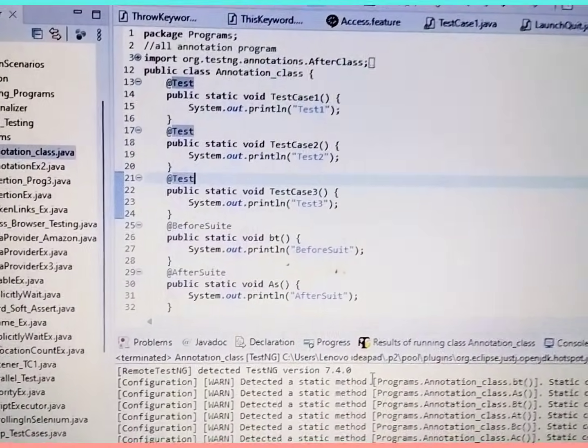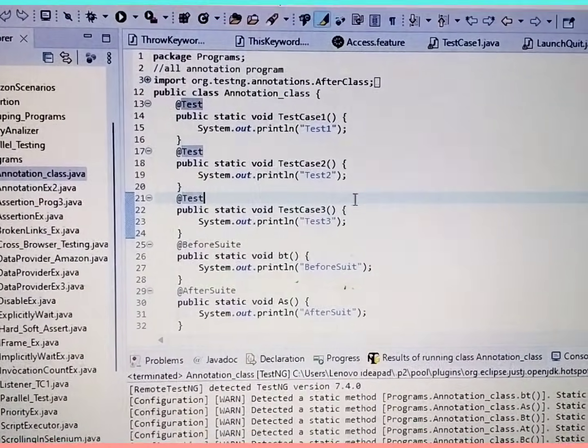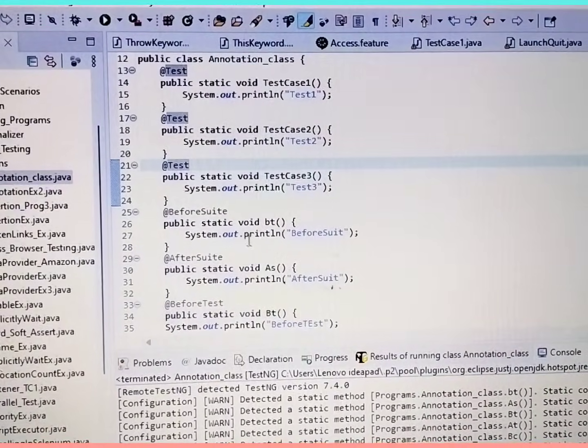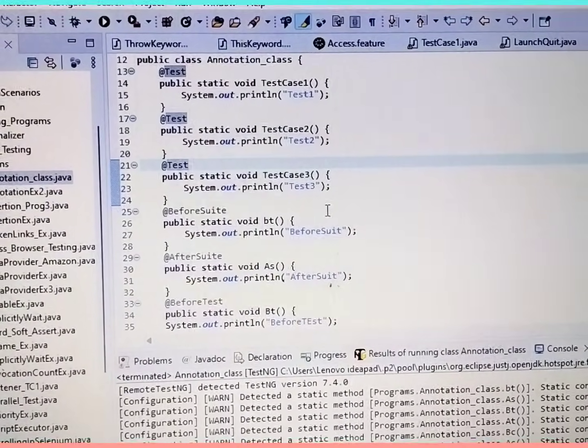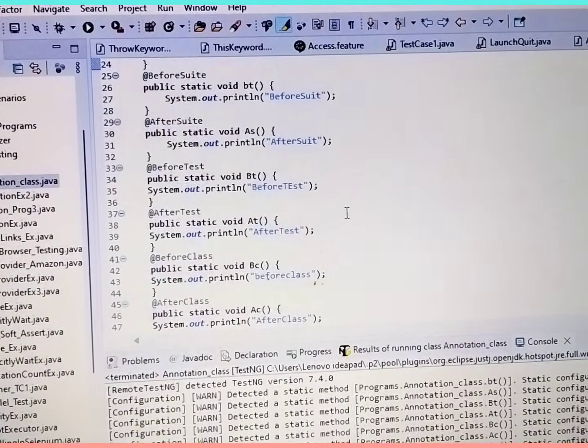Hi everyone, today we are going to learn some of the most commonly used TestNG annotations with a simple example. Here we have multiple test methods marked with the @Test annotation. These are the actual test cases that TestNG will execute.